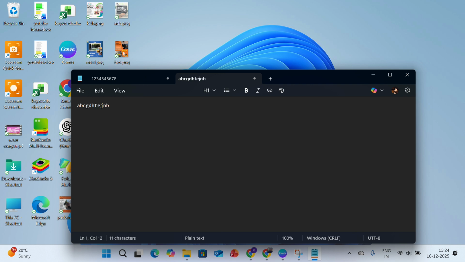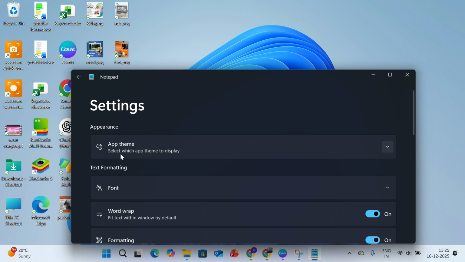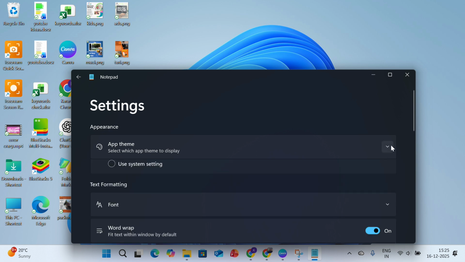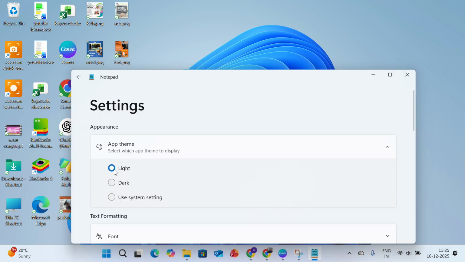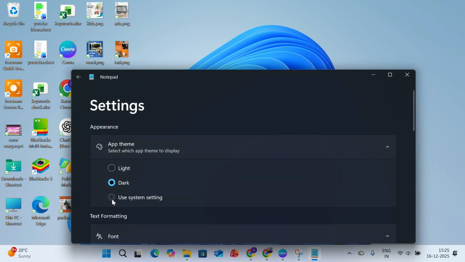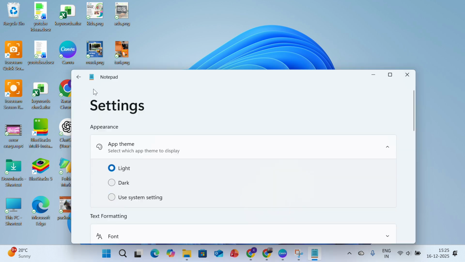Now, how to enable dark mode or light mode. In Notepad, click on the settings button. Now click on app theme, click on the arrow. Here you will see light, it is in light. Dark, it is dark mode, or use system settings.